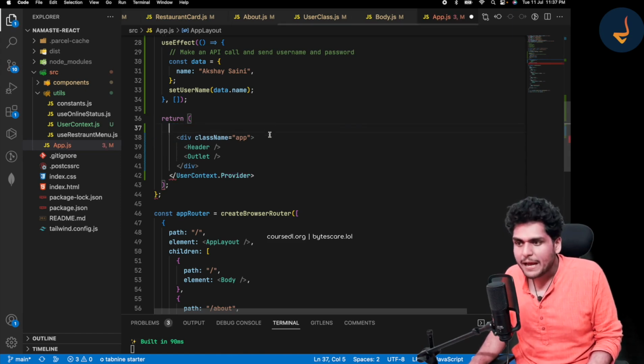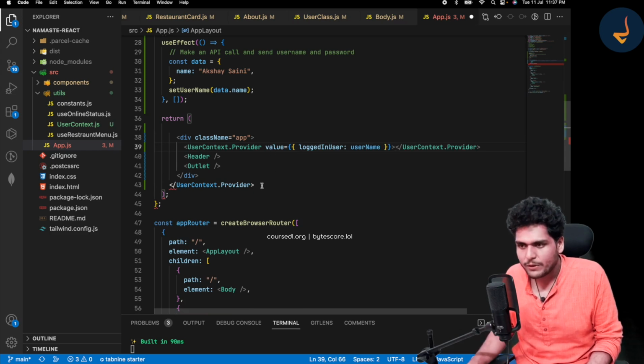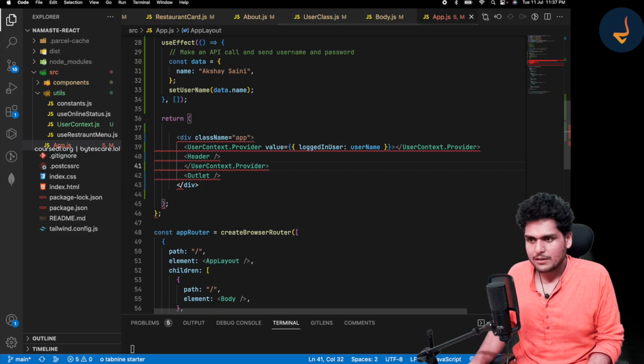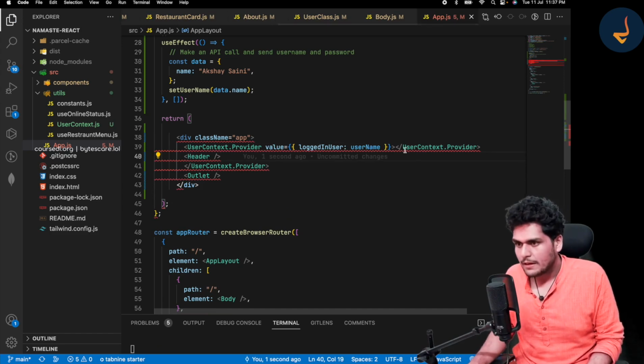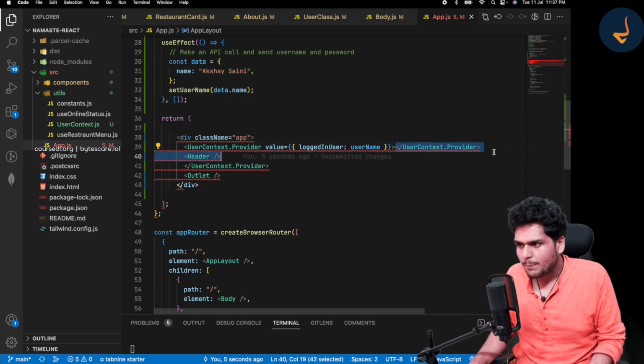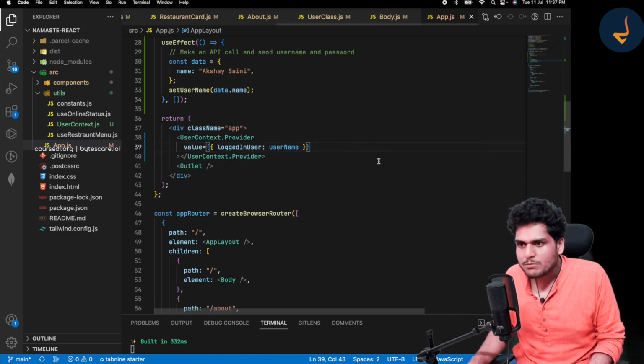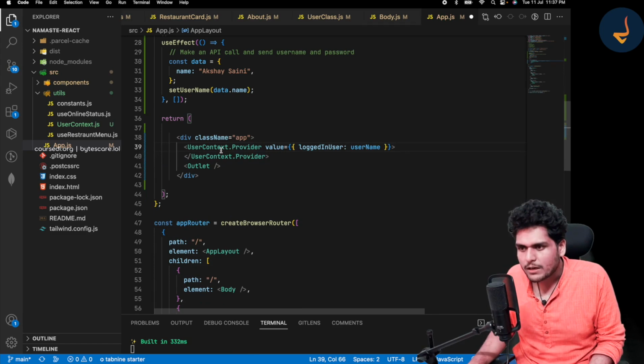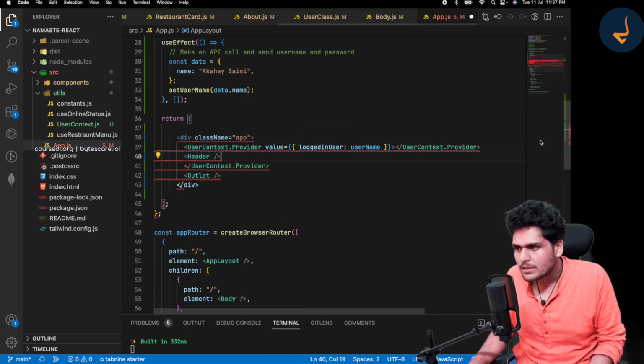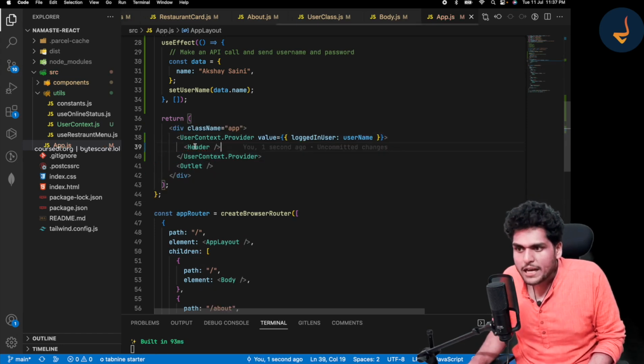Suppose I wrap just my header component with this provider. Let me show it to you. Where is my header? This is my header. Only my header component is wrapped inside this.